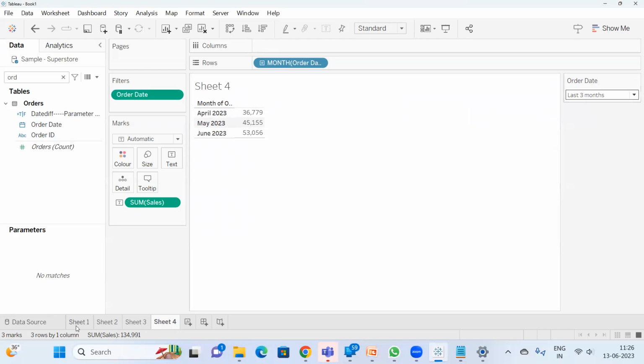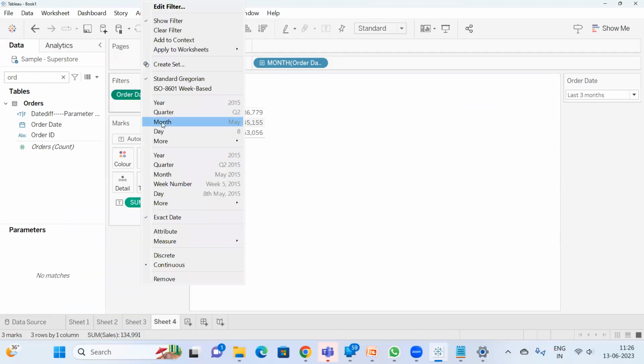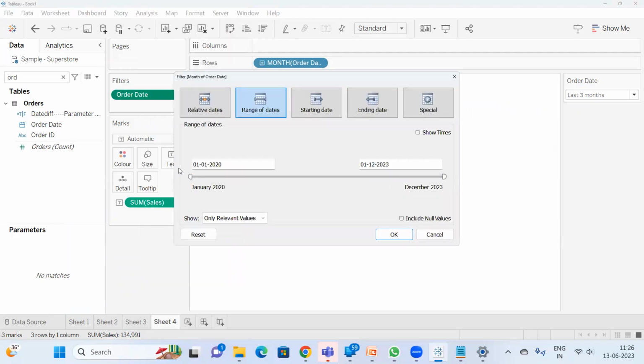So you will get requirements which are not inbuilt in Tableau. There are some requirements, so if they ask you to keep some filters, they might tell you to give month and quarter selection.